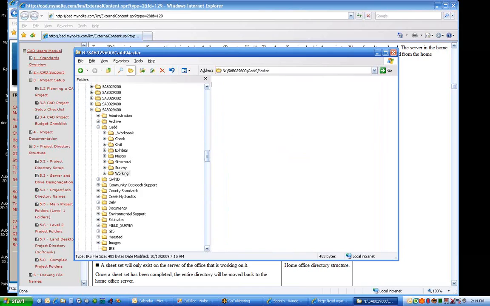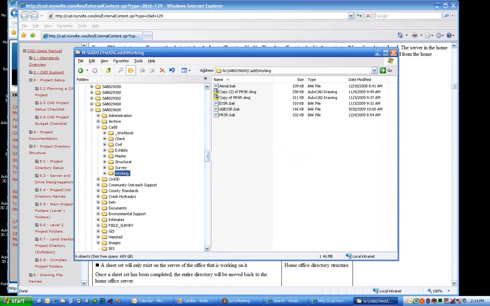All right. The other folder you'll have is the working directory, and I can see right now that none of the master files are in here, but you do all of your editing and working on drawings in this folder.